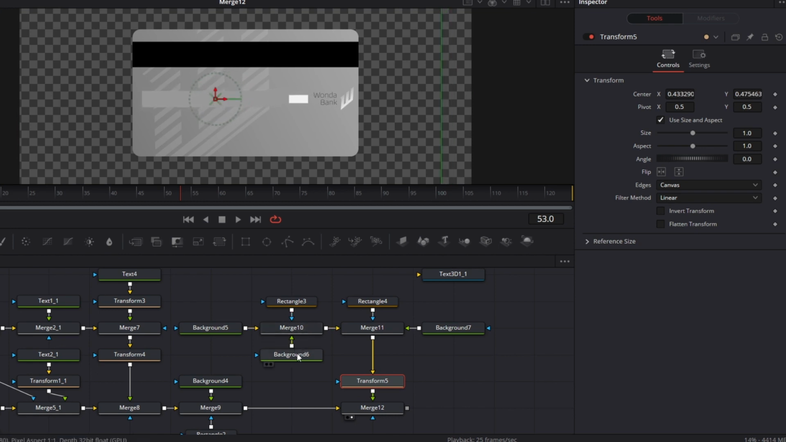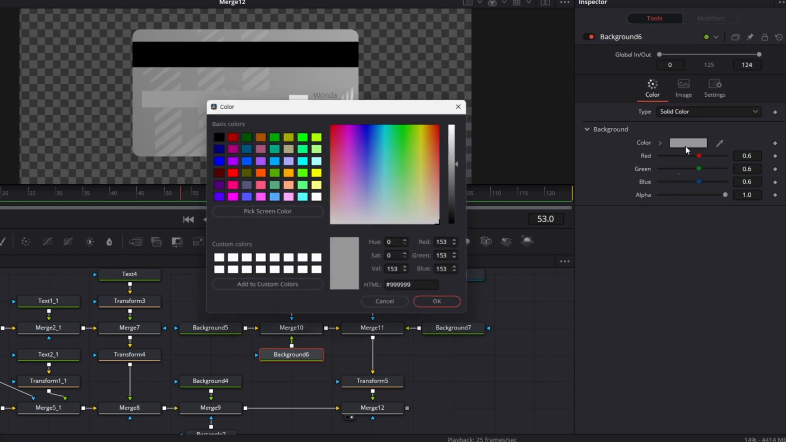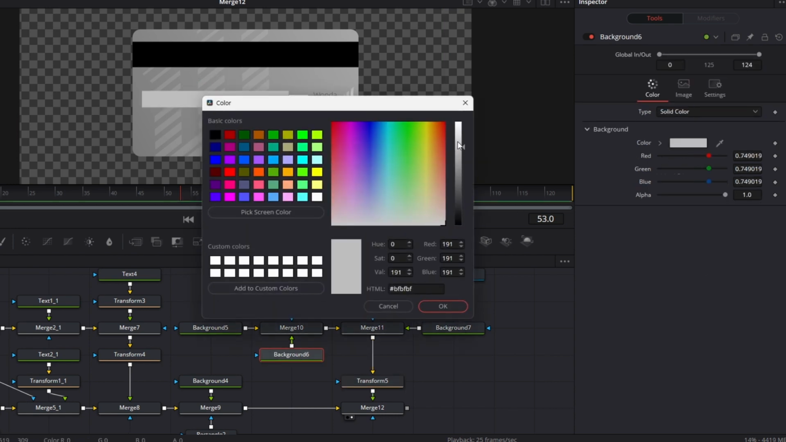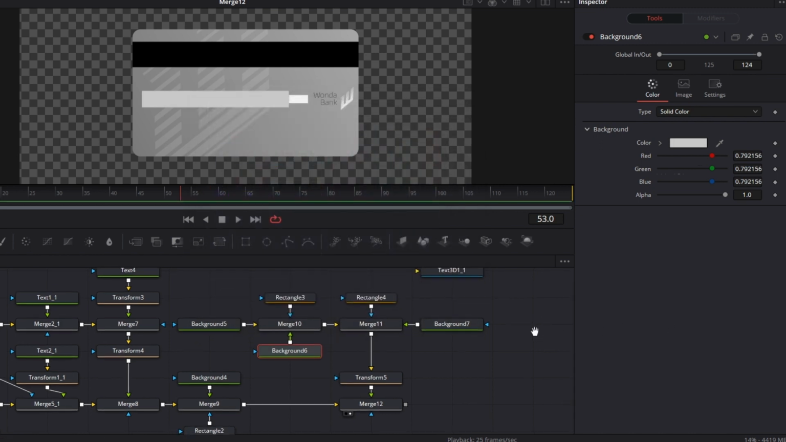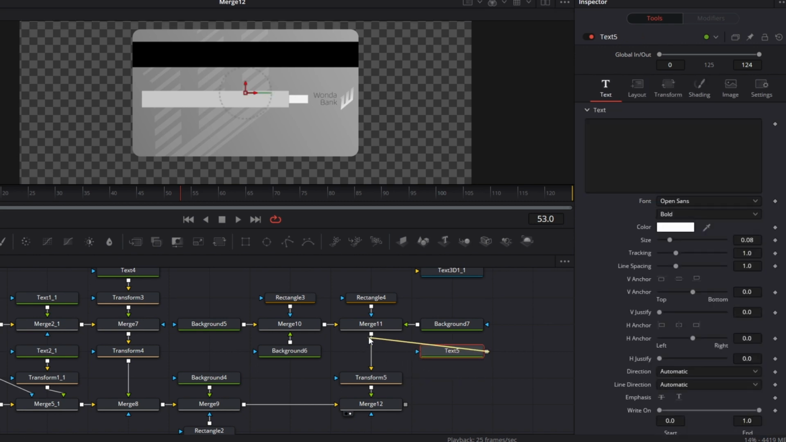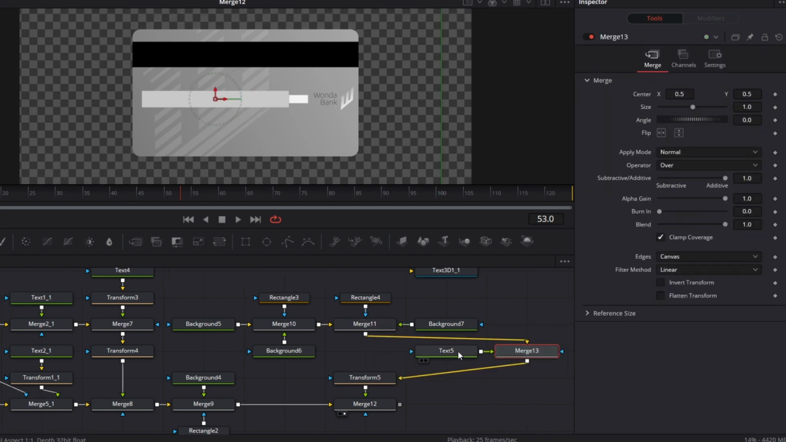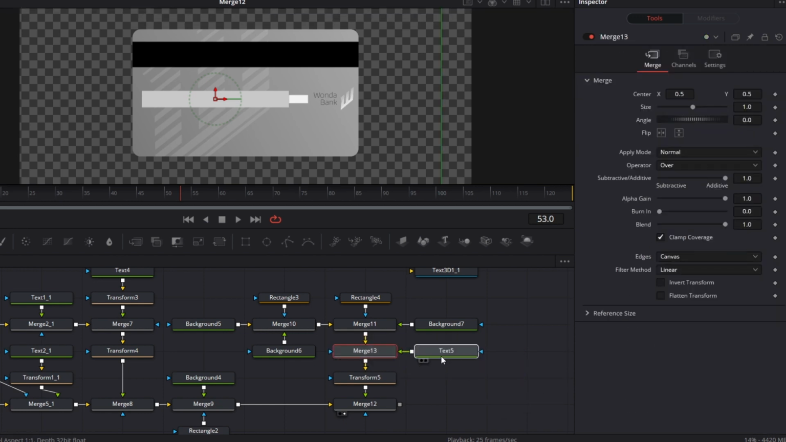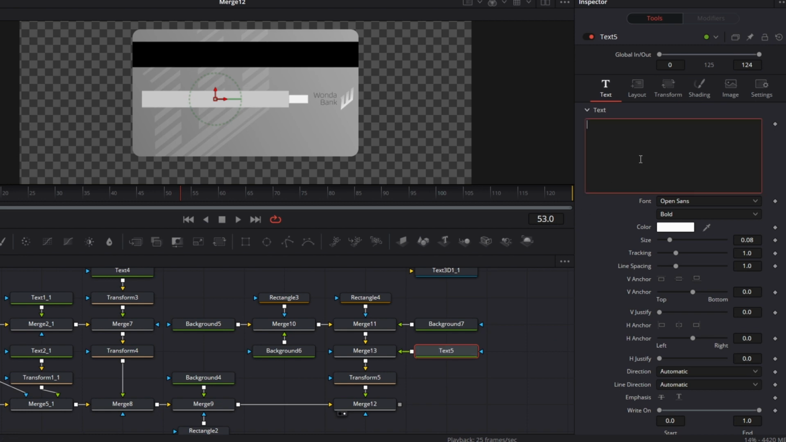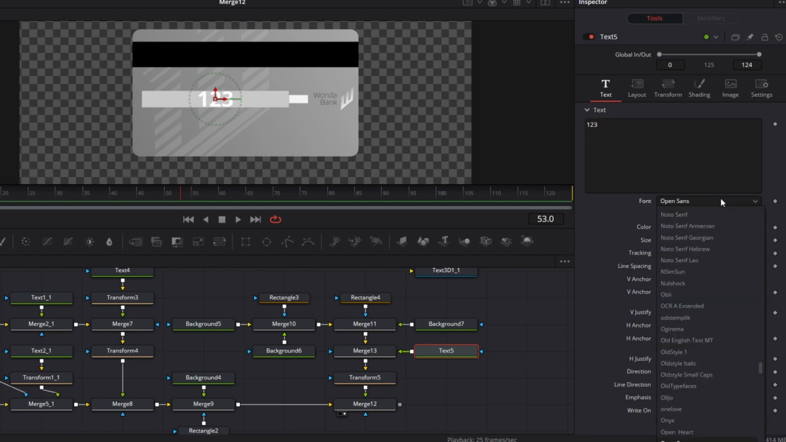Then I want to change the color of this other background here to something brighter. Yeah, a little bit brighter. That's better. So now I need to put a text on this white part. I bring in a text node and connect this text node to this merge. Alright, DaVinci Resolve messes up the whole tree when I add nodes. It's crazy. So now I add 1, 2, 3, whatever, just a random number to make it cool here.